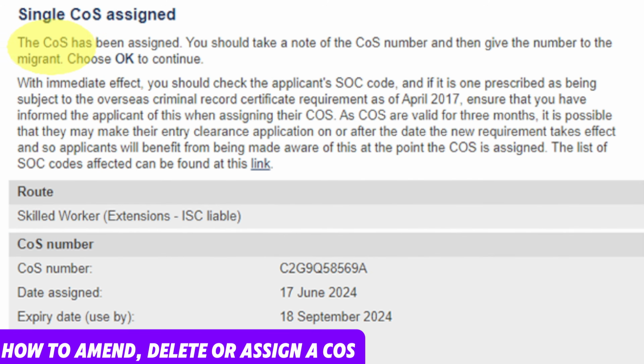Then you will get this message: the CoS has been assigned. You should take a note of the CoS number given, give the number to the migrant and choose OK. So these are the details it will explain. You can see that. So double check your CoS. The route is this, CoS number, date assigned, expiry date, immigration skills reference number, paid.